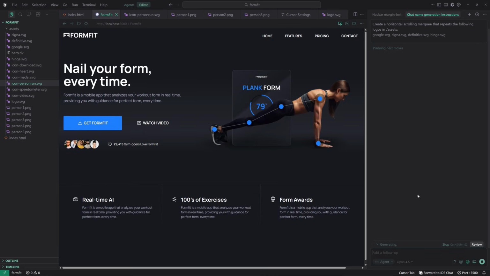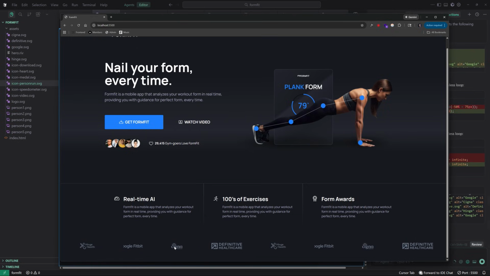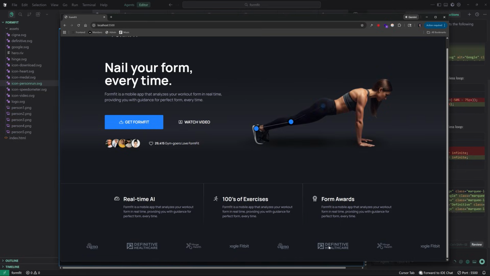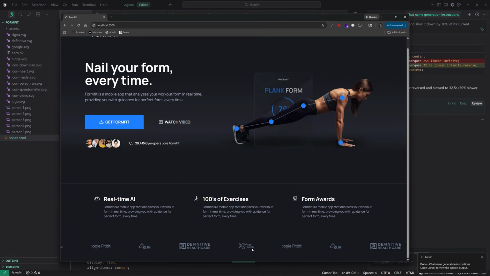Let's go ahead and send that. All right, check it out. It's actually still working, but it's working here in the browser at least. I wanted to go the opposite direction and maybe slow it down by like 30%. The animation, and slow it down by 30% of its current value. All right, not bad. It kind of looks still a little bit fast, but yeah, we're good.